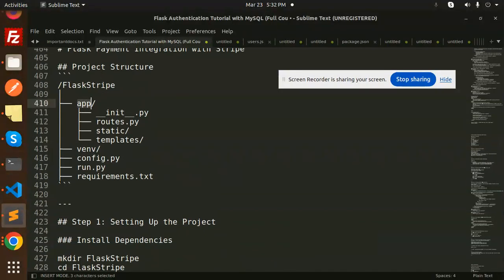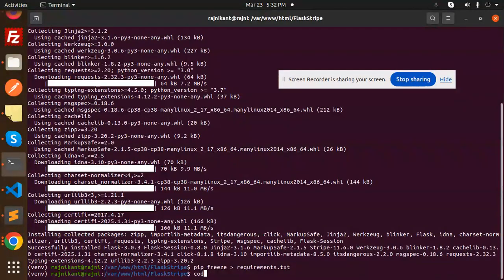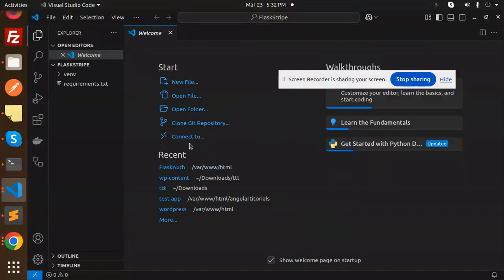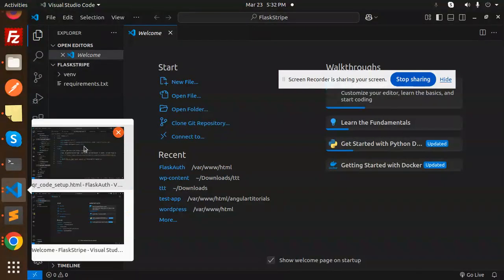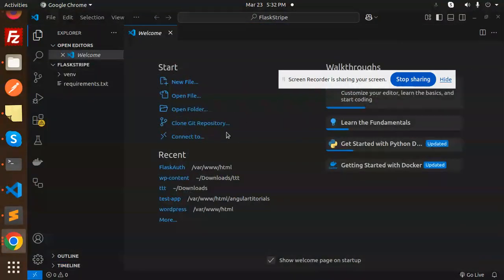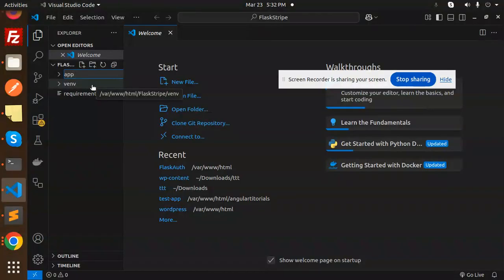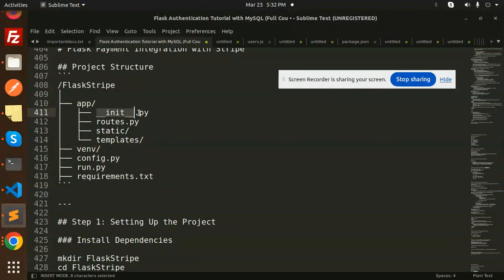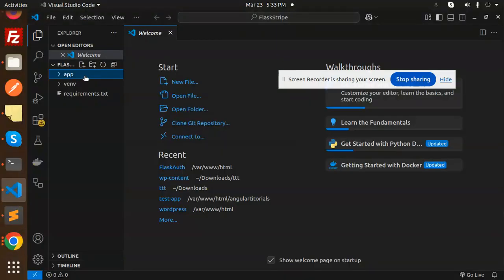Let's open the code base right now. Code. Okay, so the code is open. Now we are going to clean the previous code. Let's create a new folder with the name app. Within app we have to go with the __init__.py file, so let's create this file first.